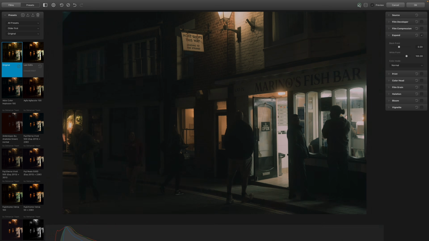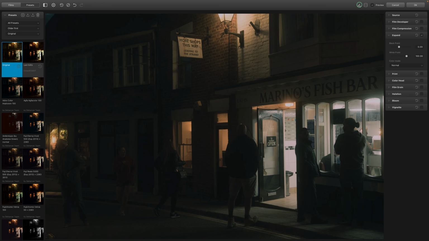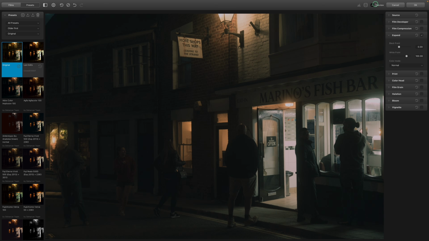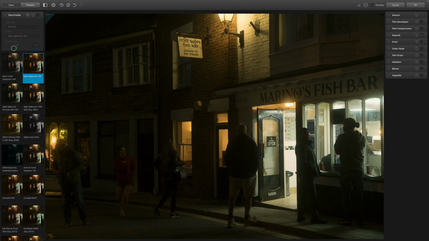This button reveals your histogram, and this button zooms in. Here's your preview after you've created some edits. And over here, this is where the magic happens. This is where you're gonna edit your photos with all of those great effects, the halation, the bloom, giving you that awesome kind of filmic vibe.